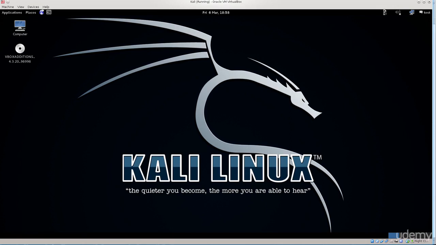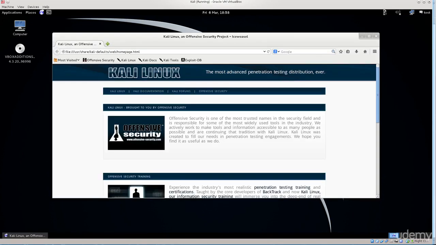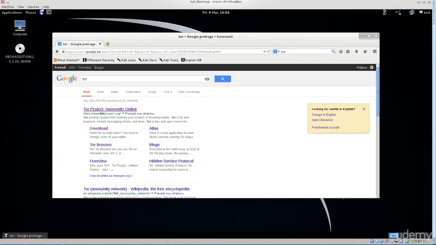There is a browser icon in the upper left corner. It's blue. It's a nice weasel browser. Go ahead and press on it. Use your favorite search engine, type in Tor, press enter, and go ahead and open the first site that pops up. It's Tor Project, Anonymity Online.